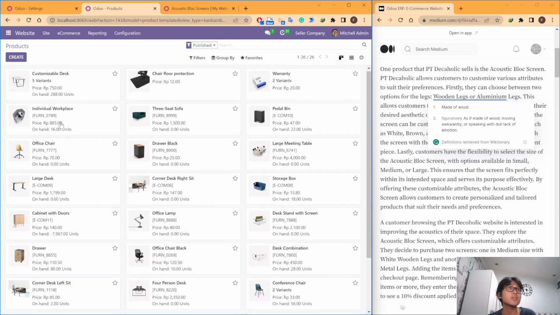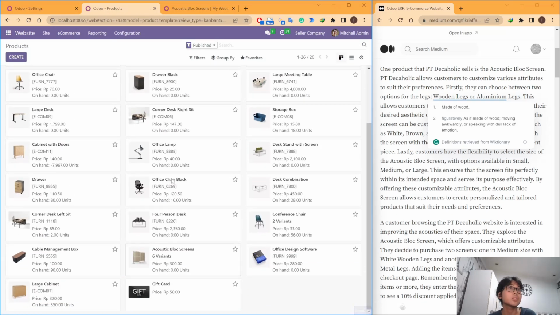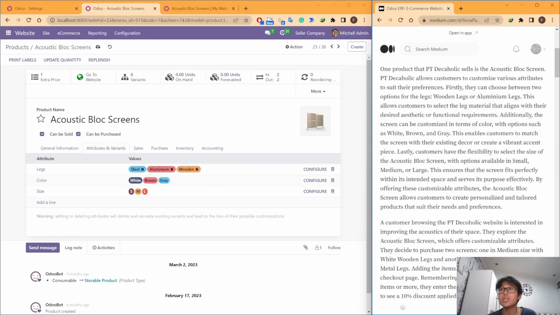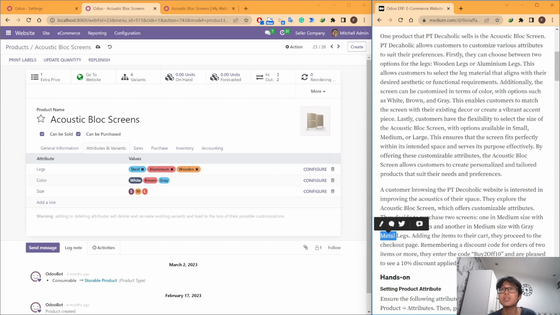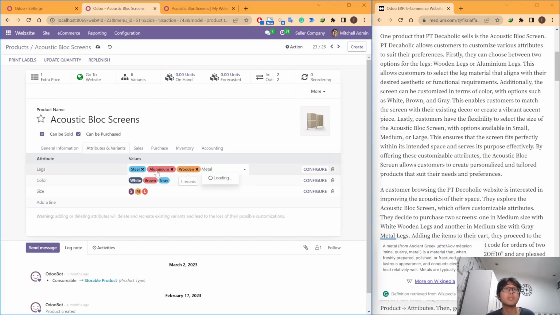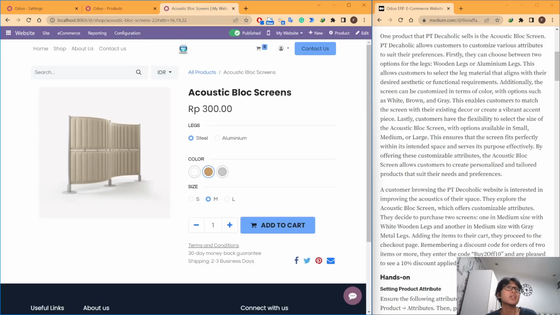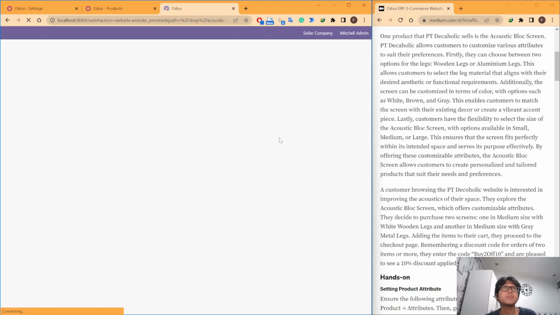So we go to the products again and go in here. Because it doesn't fit, we can just customize the attributes again. Let's add the wooden one, and it says there is no steel. But in here it wants metal legs, so let's add another one, metal, and remove the steel. Now we can go back, save manually, and then refresh the page. It will take some time to update.